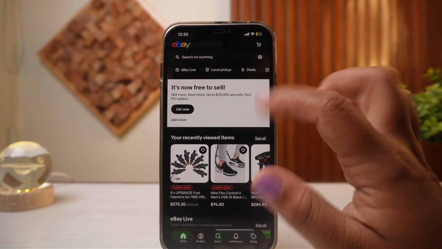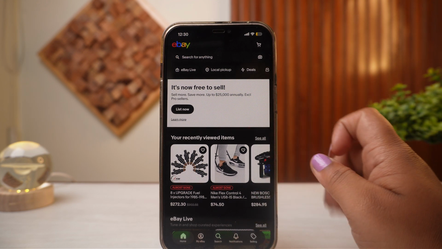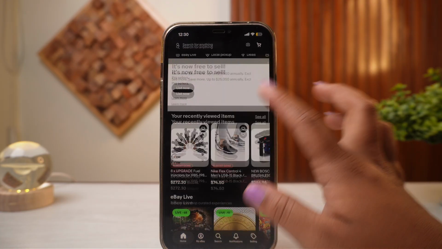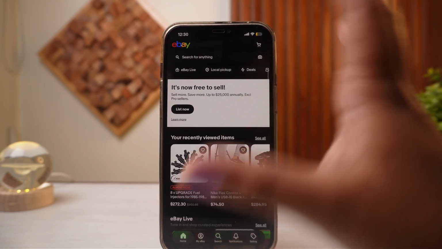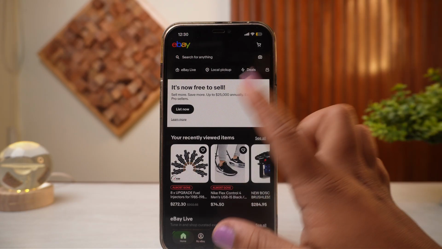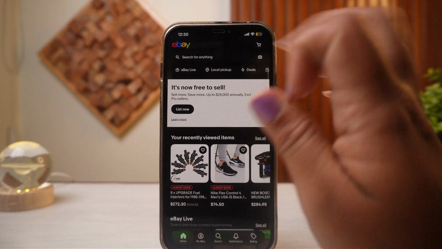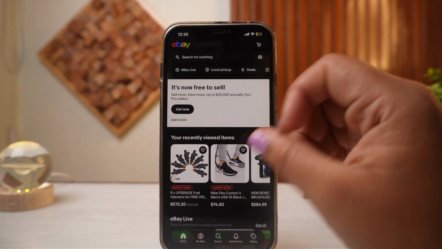How to list an item on eBay AU step by step. So in here, the very first thing that you need to do is simply open your eBay, make sure that you are logged into your own account, right? So after doing that, there's nothing complicated that you need to do.